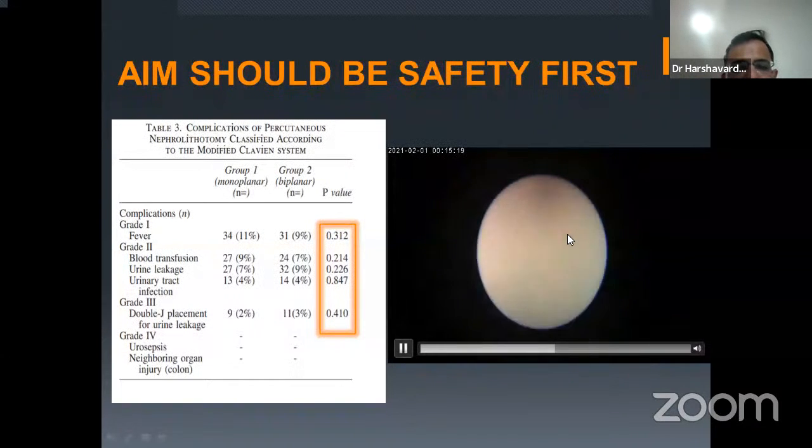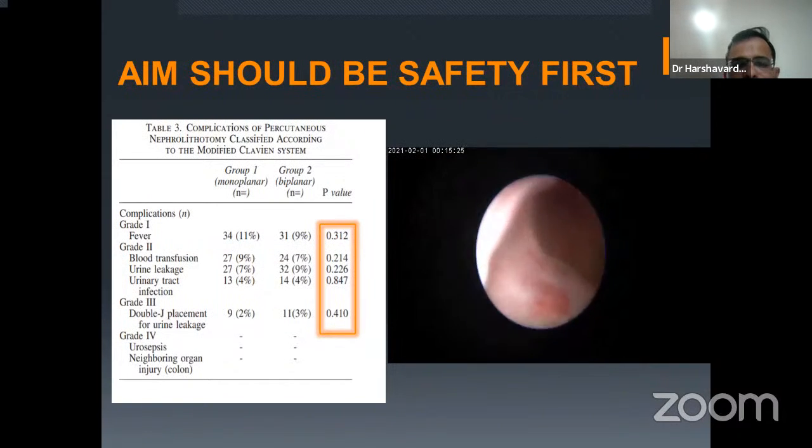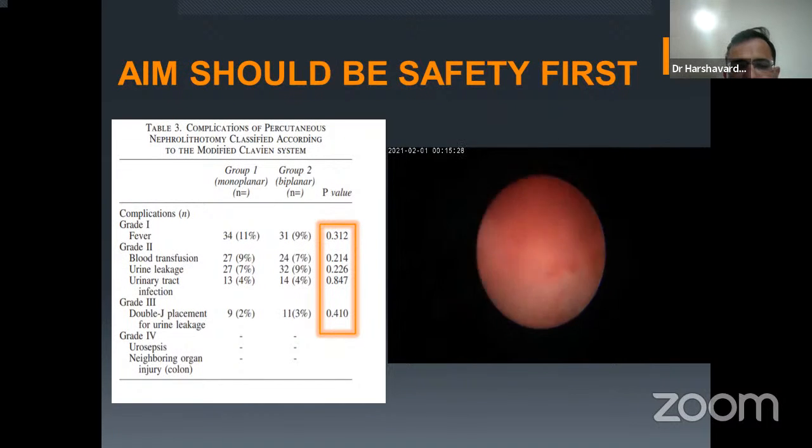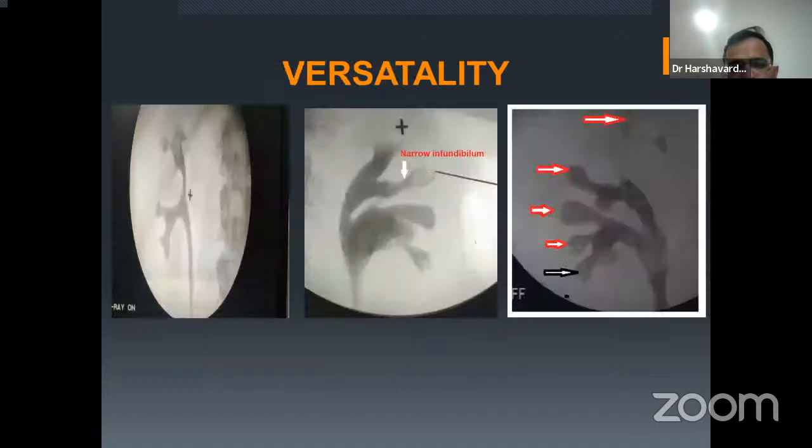So this is the superior calyx. I am trying to show, the puncture is from the lower pole. I come out. This is the inferior calyx. Go in the renal pelvis, the proximal ureter. So this is how we move inside the kidney. It is also versatile. Monoplanar technique can be used for multiple punctures also.